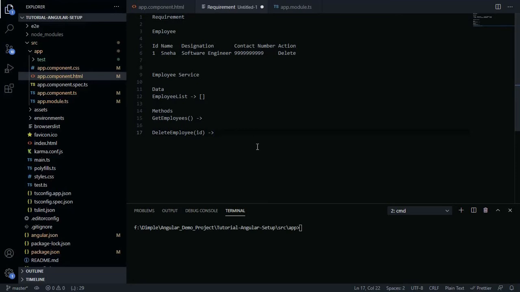So now let's do this and implement this requirement.